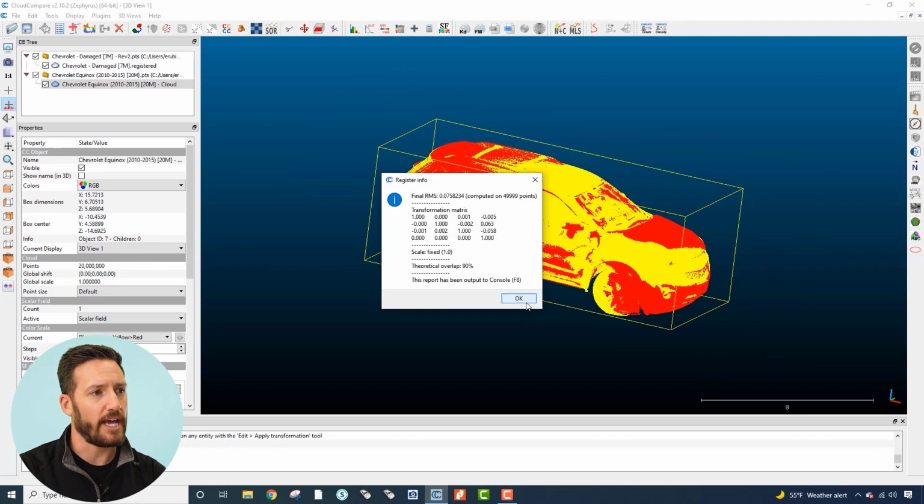And then it gives you a transformation matrix. Here we had scale set to fixed, which should be the case. If you're using two point clouds, both from laser scanners, then you should not be asking the scale to be adjusted at all, so we're keeping that fixed.